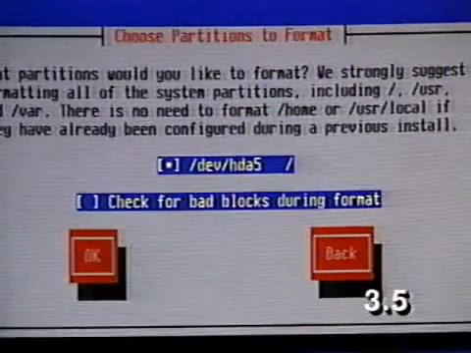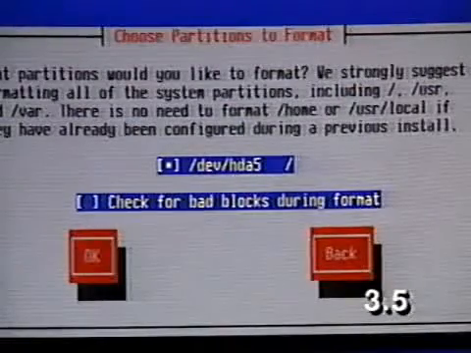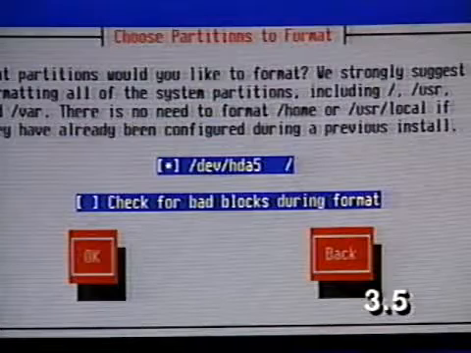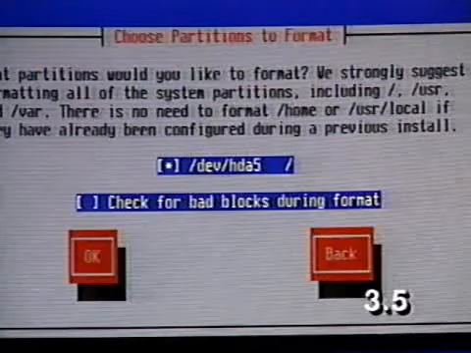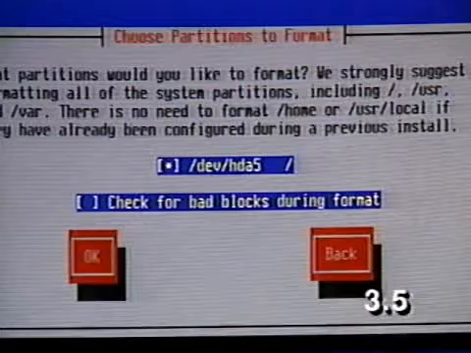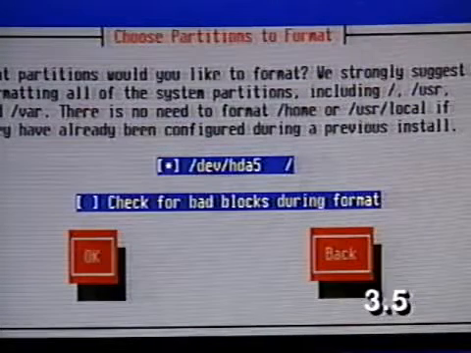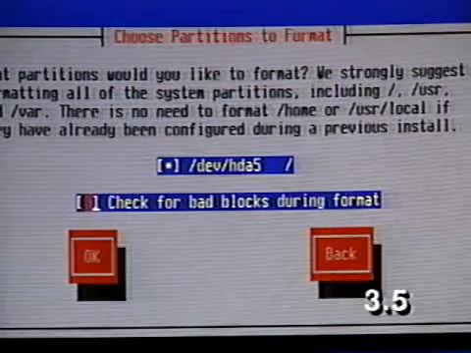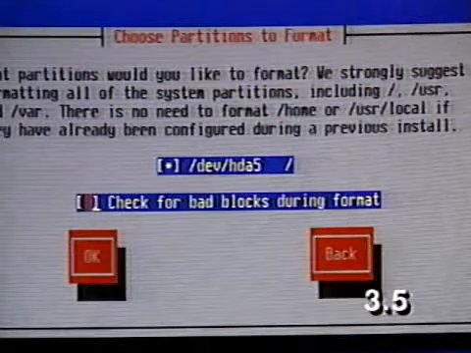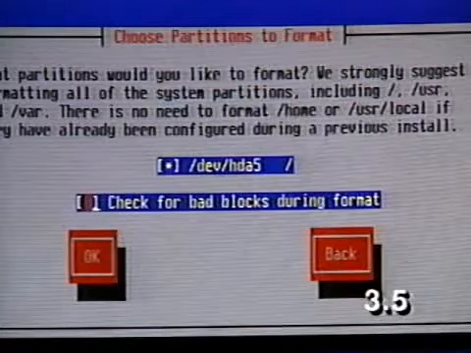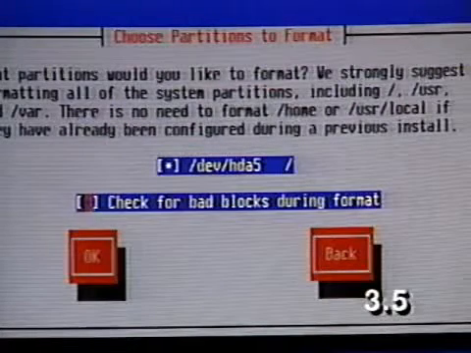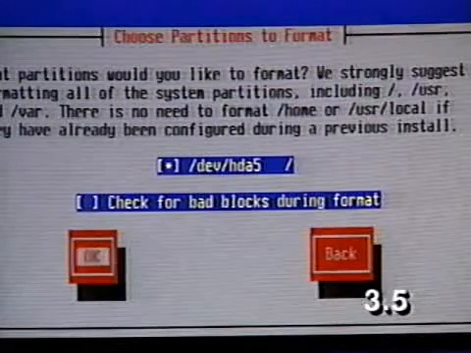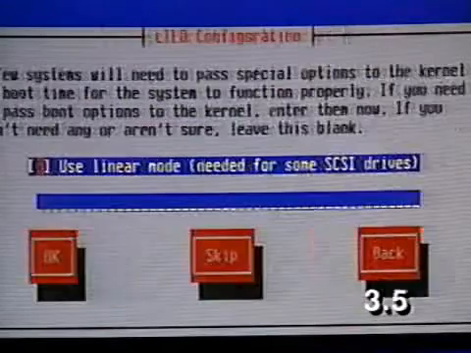The installation program is only finding one Linux native partition that has a directory associated with it, and that's the HDA5 partition that we just set up for the / directory. We see that selected here with the asterisk. That's going to be formatted now. If you tab down to this item, you normally don't need to check for bad blocks unless you have a very old hard disk or you're concerned about it because you've had problems. If you choose this with the space bar, it will add a lot of time to the formatting. Normally the formatting is very quick. So I'll leave that off, tab down and choose OK.